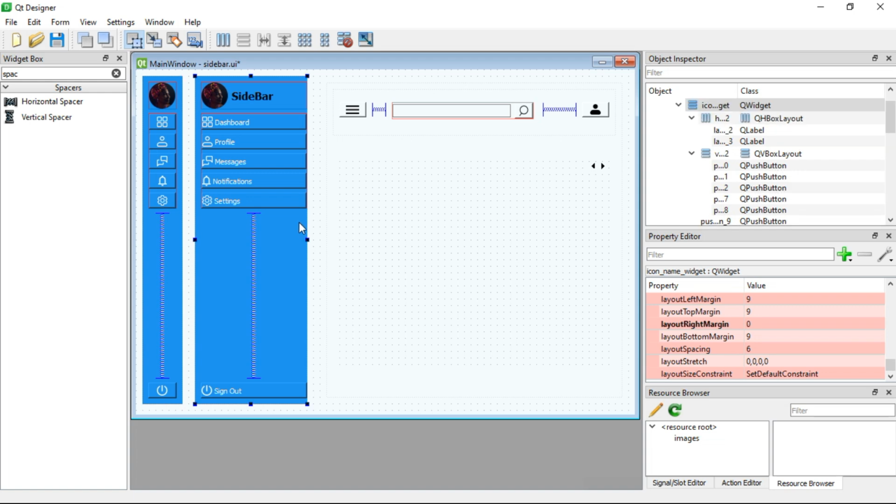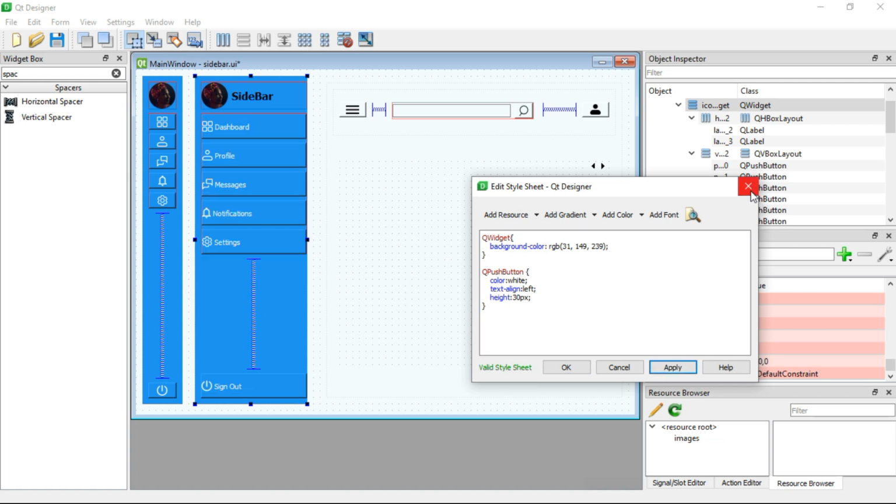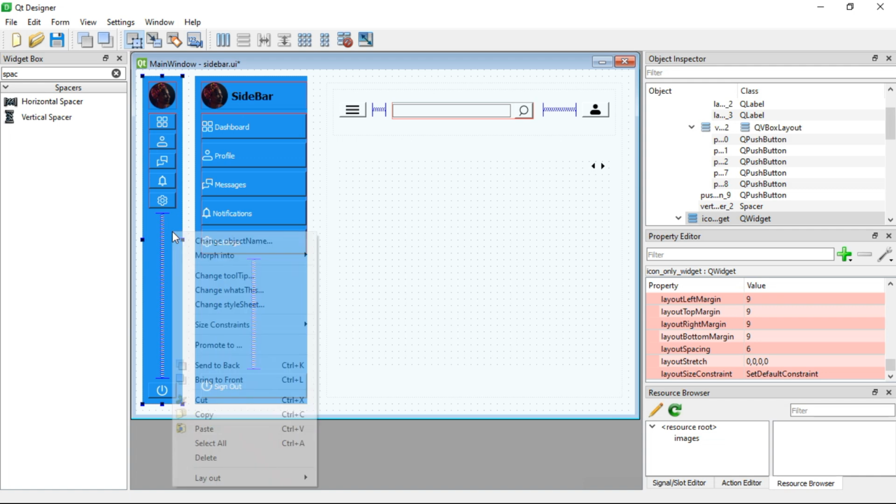Then I'm going to go back to the change of style sheets, and we're going to edit those QPushButtons. Now I want to increase the height of the different buttons. So let's change the height to 30 pixels, click apply. I'm actually going to do that for both sides, so I'm also going to go here.